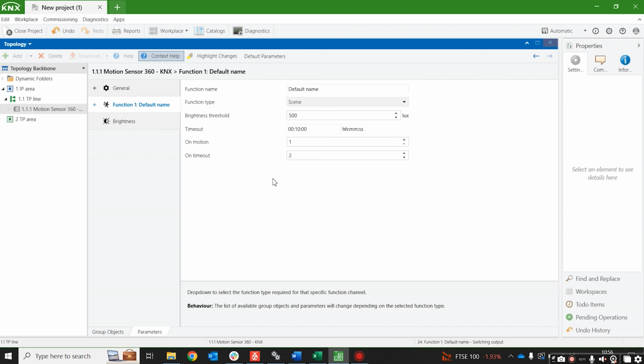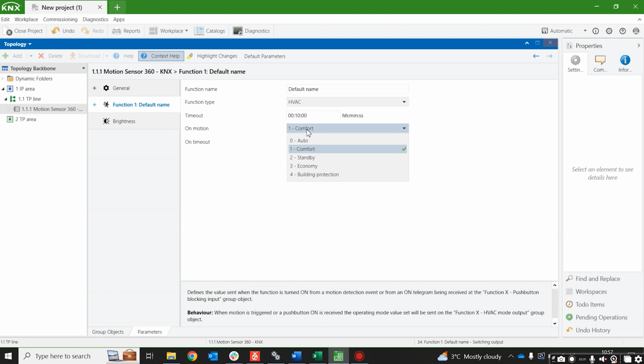Scenes. You can configure the motion sensor to send a scene. So in this instance, we've got our on motion scene and our on timeout scene. Relatively simple setup. HVAC. So again, you'll notice for HVAC that the brightness threshold isn't evaluated. And then you can set any of the various different modes here for controlling your HVAC.